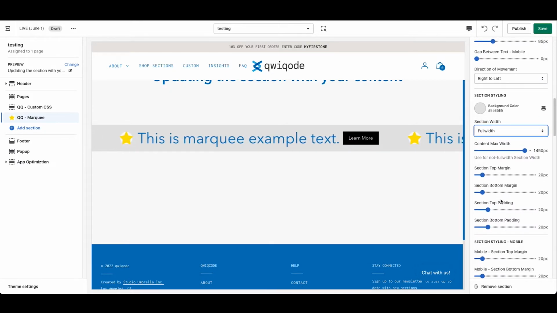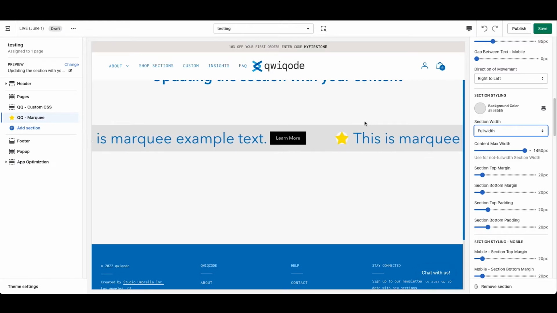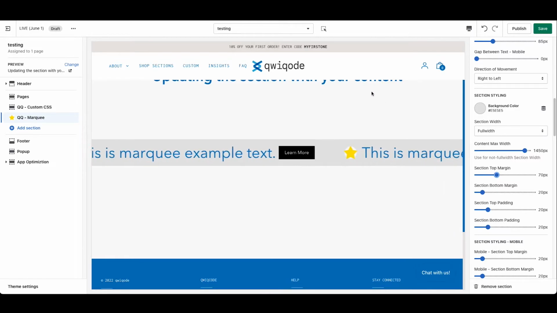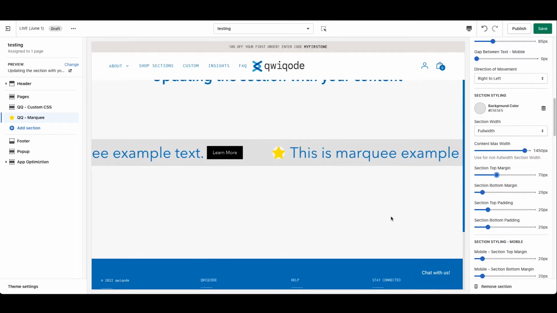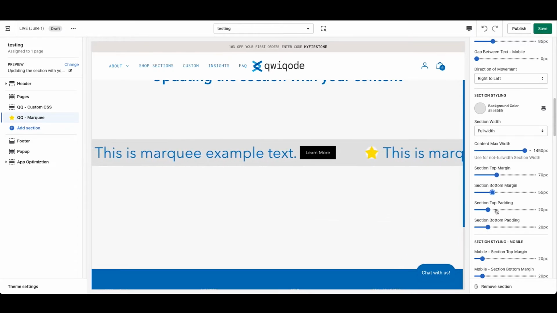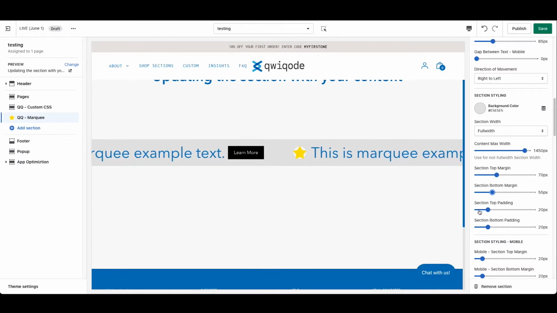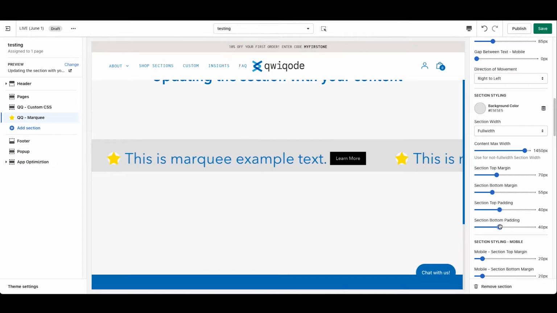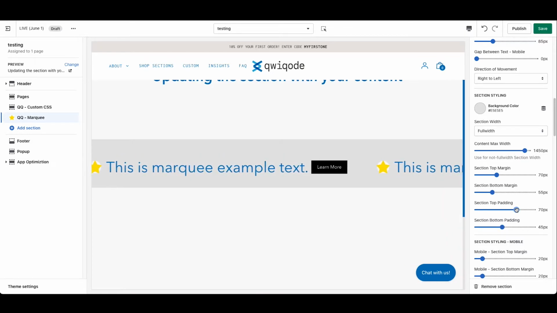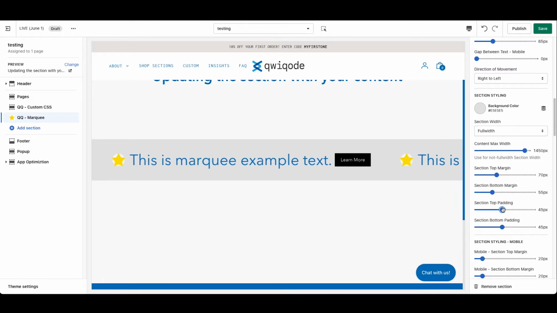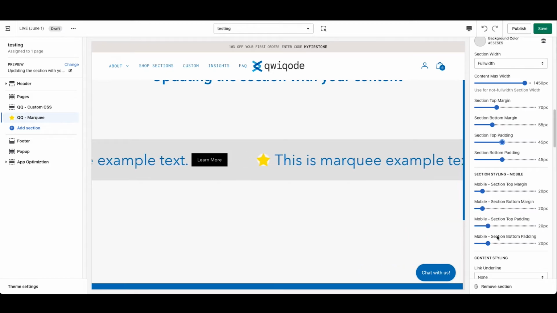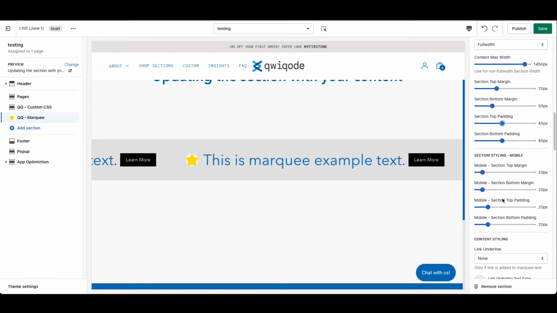Moving on, we have top and bottom margins and top and bottom padding. Margin is the space above and below the section. So if you want to give more space between the preceding section or the one that follows, you can do that. And section padding is the space within. So if you want more breathing room inside the section, you can do something like that. Or if you, let's say, just want more on the top, you can do something like that. We have the same margin and padding settings for the mobile version as well.